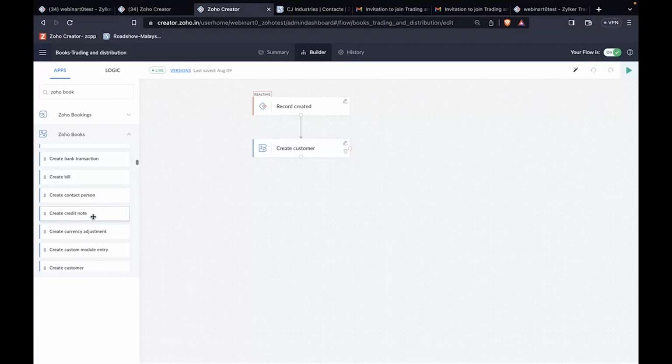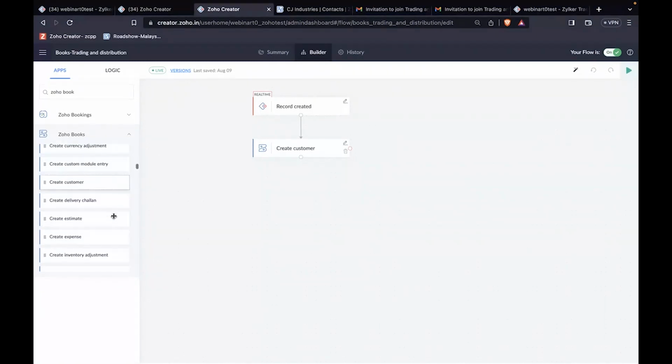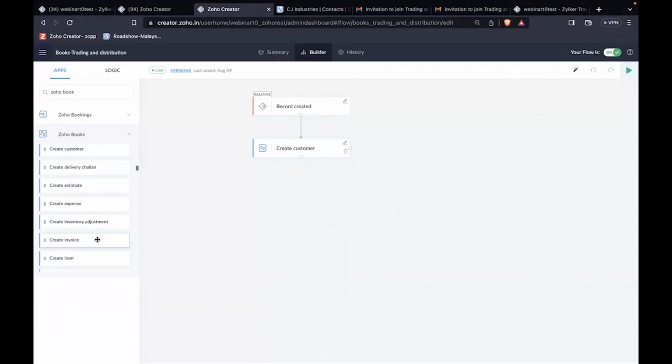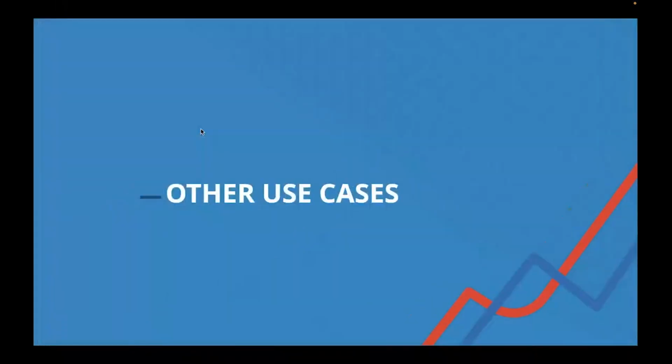In this case, let's take once the customer has been created, right? I can raise an invoice to the customer, right? Or I can create a new item. So depending upon your business use case, you can create different flows inside the integration flow option that is available. So now let me get back to the presentation.